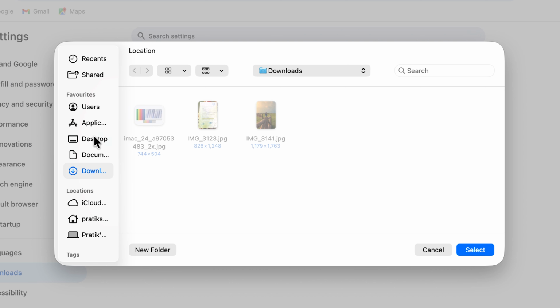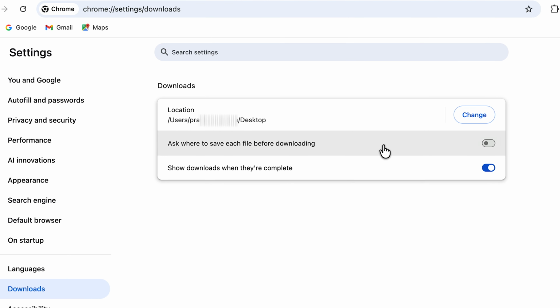If you want to save it to desktop, you can select the desktop option. But if you have created a folder on desktop, then you can select that folder as well, or you can choose any other option. Currently we are going to select desktop and tap on the select option. Again, you will find the same option which we got in the Safari browser, which is ask where to save each file before downloading. If you want this, you can turn on the toggle, and the next option is show downloads when they are complete. If you want a pop-up notification when the file is downloaded, you can turn on this toggle as well.